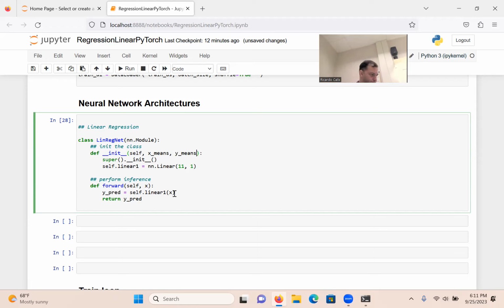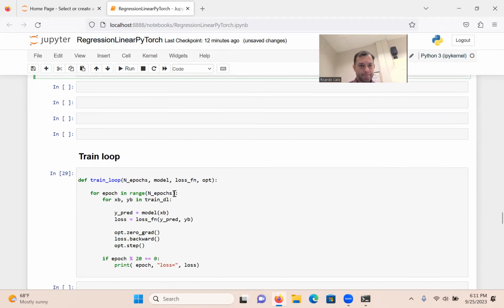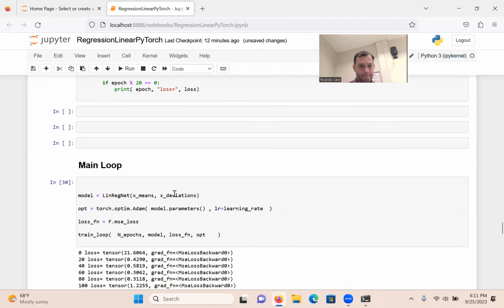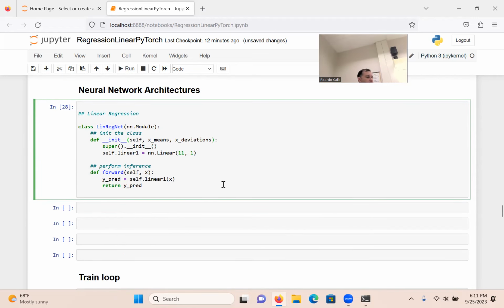Oh, sorry. Not y means. X deviations. Hope I didn't make that mistake somewhere else. Yeah, should be x means, x deviations, sorry.